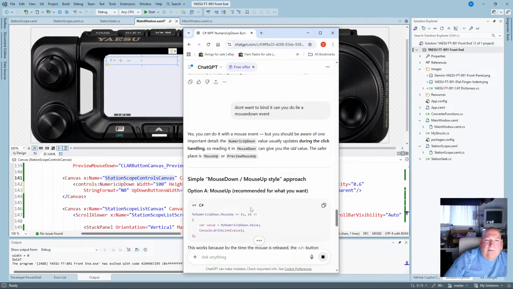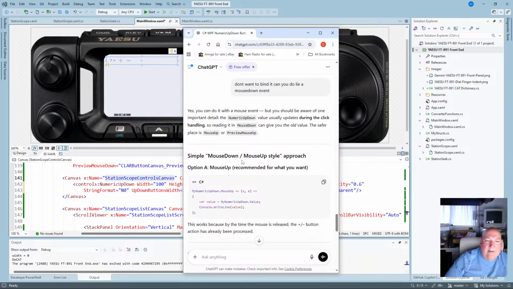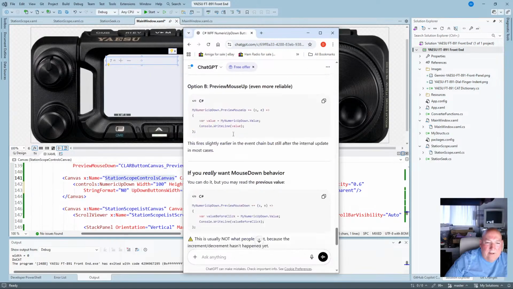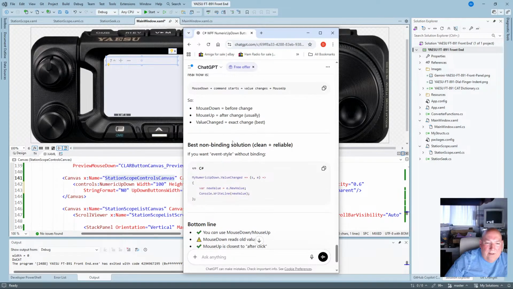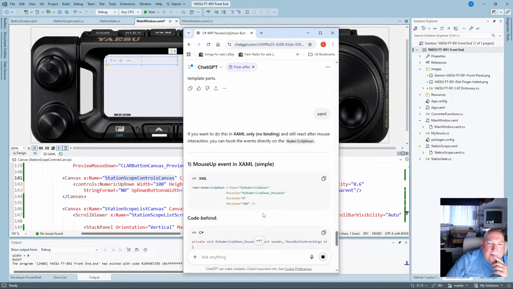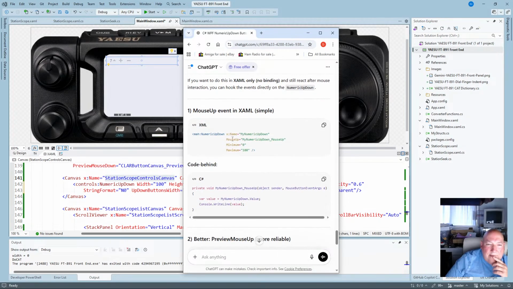But you should be aware that it usually updates during the click. So reading it on mouse down gives you the old value. Preview, yeah, okay. Right, see mouse up. It's showing me the code behind. XAML. No binding, yeah. Here we go, that's all I want. I'll do binding for a serious application, not for a database and stuff. Not for this.